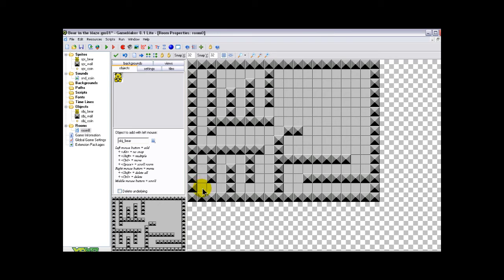Click on bear, because we need a bear inside our room, so let's put him there. And then we're just going to put some coins in the room so we can test it. And we need to make sure that when the bear bumps into the coins that they make a sound and they disappear. So just put a few in there. We're just going to make sure that what we've built so far works. So there we go.